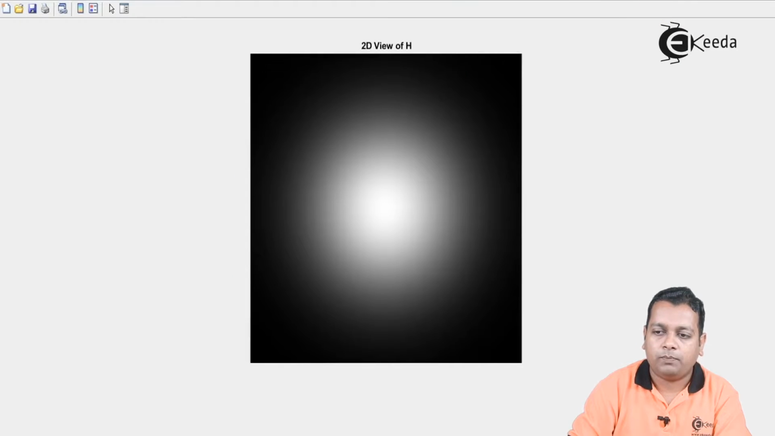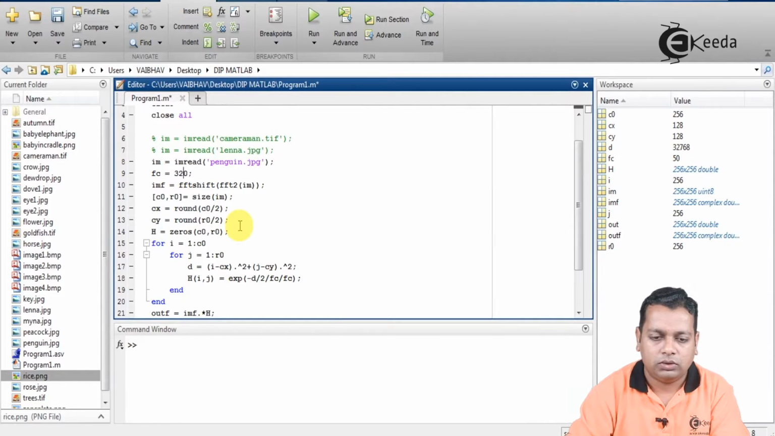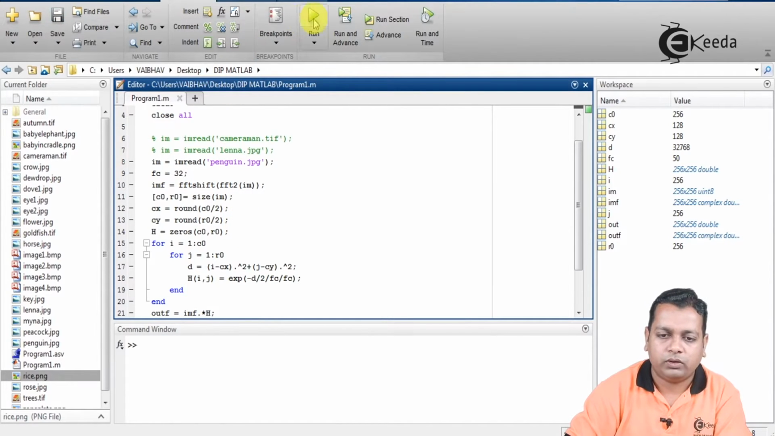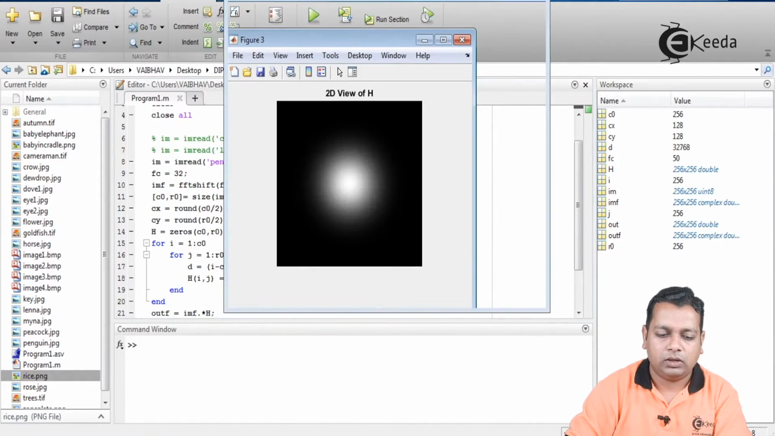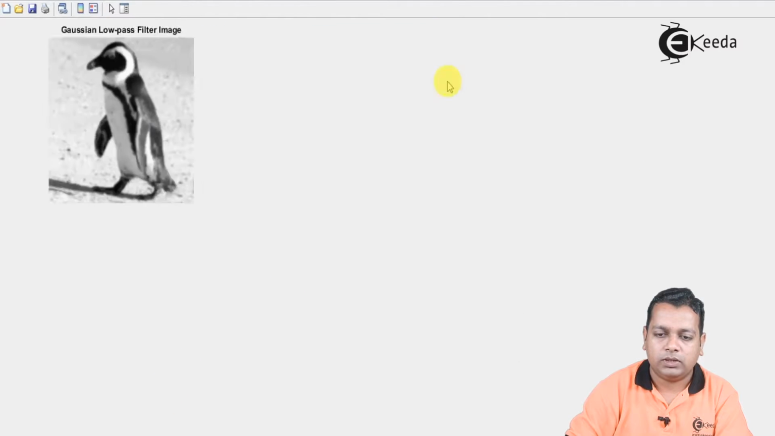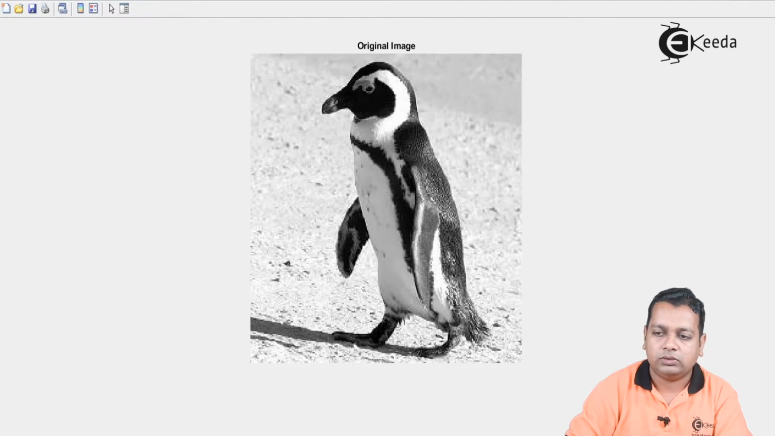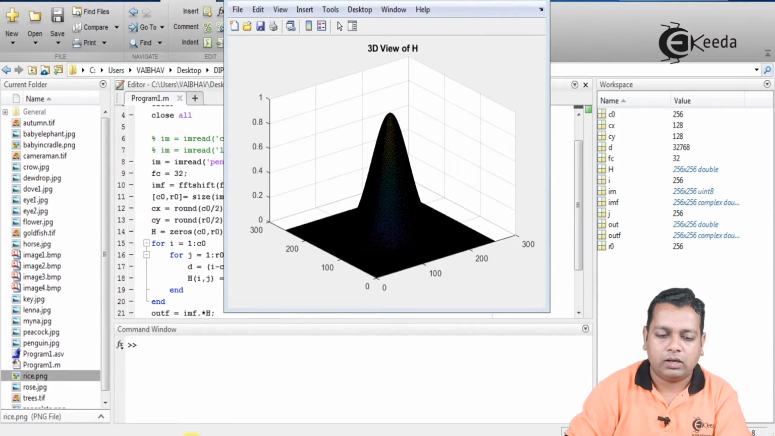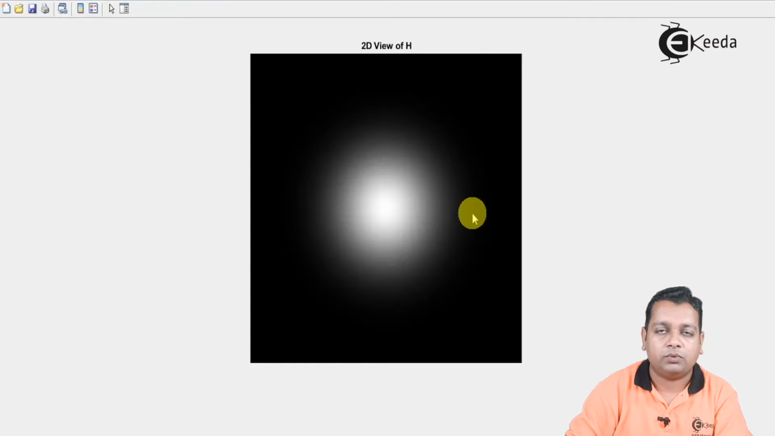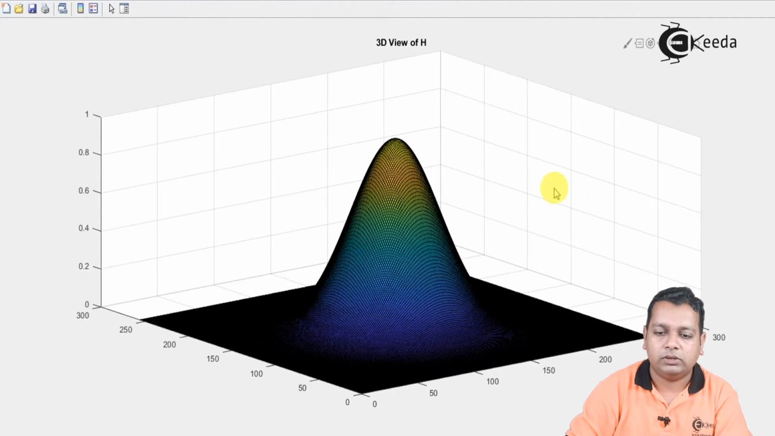Now for penguin.jpg, I will try to change the cutoff frequency. Instead of 50, let us say I make it 32. Saving the changes, running the program again. Here we have the original image shown by this particular window, and now we can see the filtered image. The filtered image has the smoothing effect from the low pass Gaussian type of filter. I close them, and these are the filter masks with the cutoff frequency 32 that I have provided. This is the three-dimensional view.